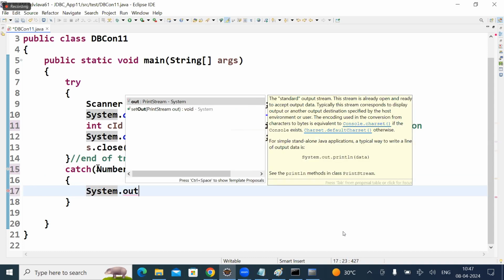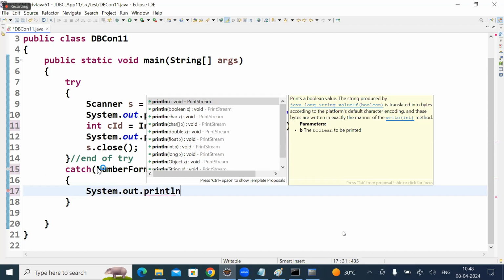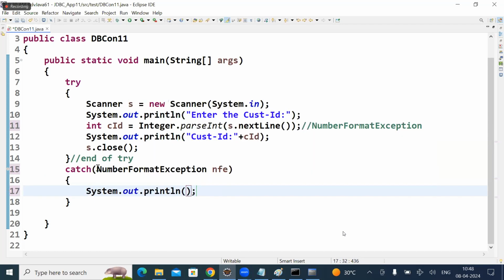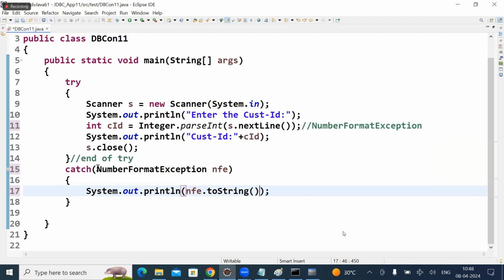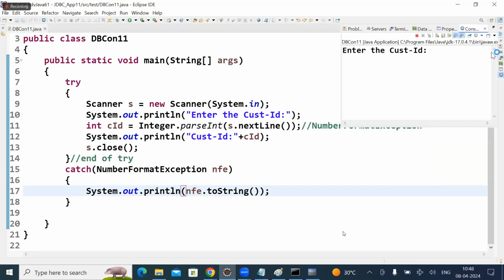System.out.println(nfe.toString()). How can you call a method without an object being there? The getMessage method is there, the printStackTrace method is there. How will methods come without an object then? So definitely one object is created.